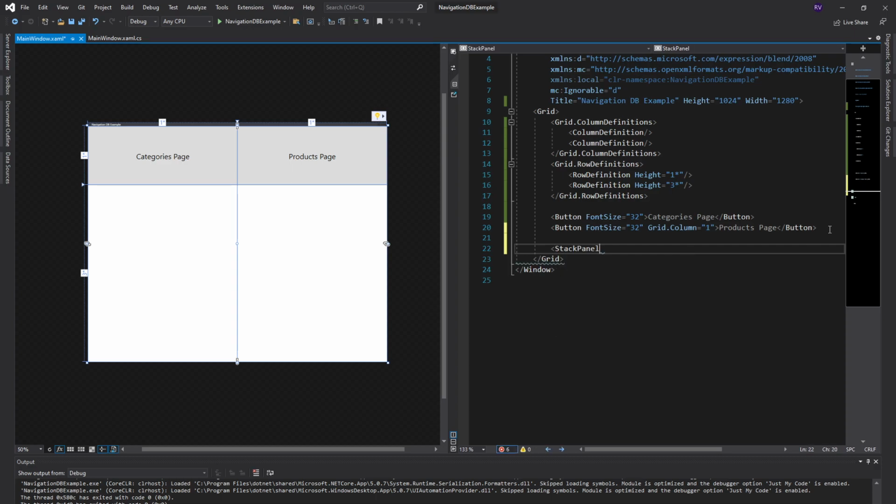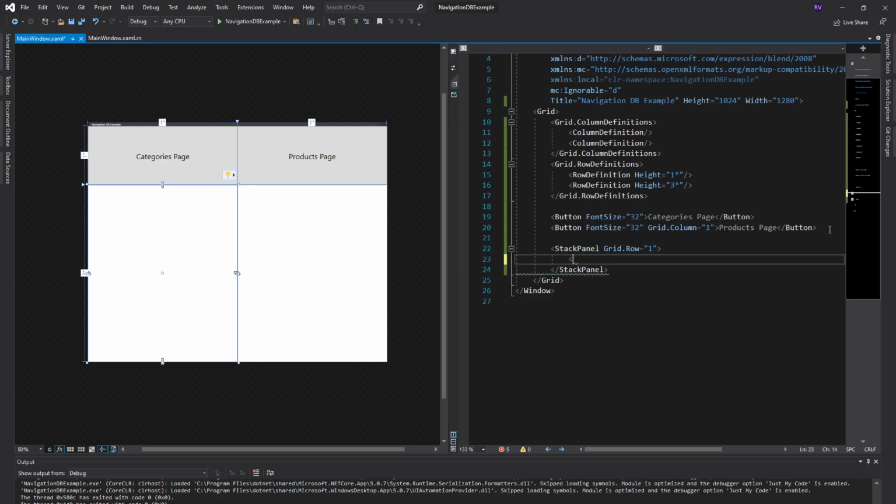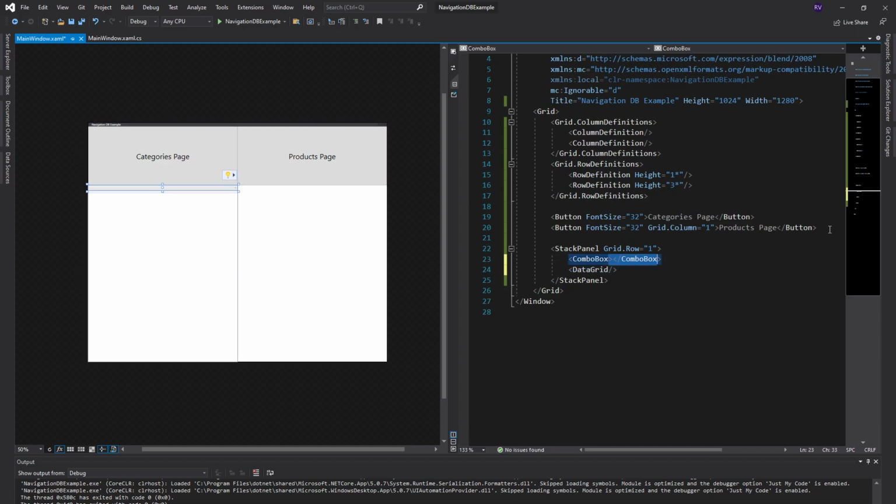Then I will do a simple stack panel. And this will be in grid row 1. And here we will have a combo box. Right, and we'll have a data grid. Let's keep this all closed for now. If we need to add something extra, we add it later.